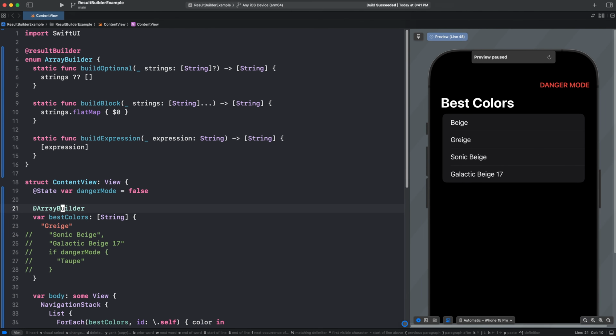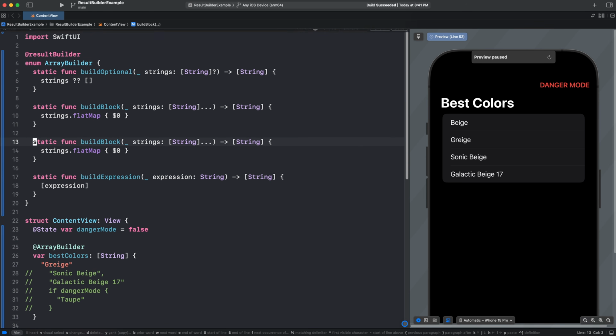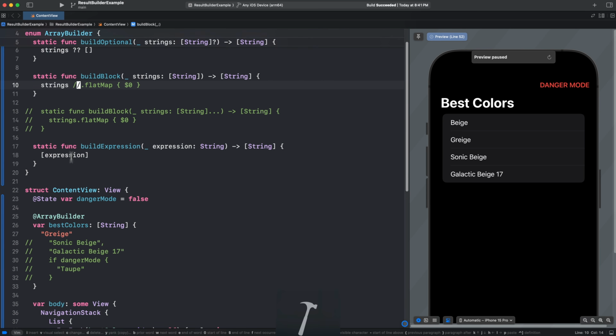Let's just have a single string in this result builder. What if, instead of defining this variadic parameter list, I just had a single argument of an array of strings and then returned that directly? Would this work? Well, it would work because we know the code it's generating. It's going to pass this into buildBlock.